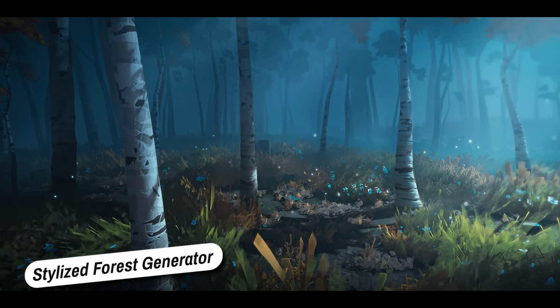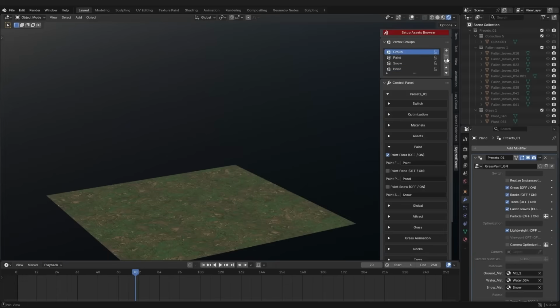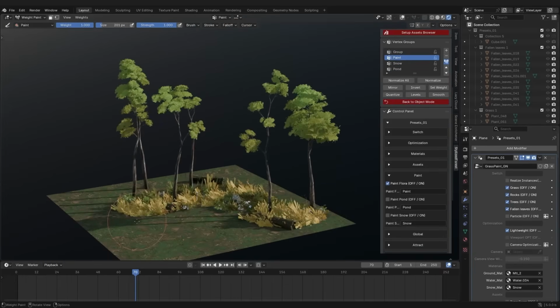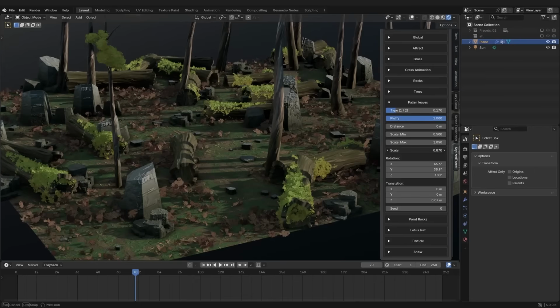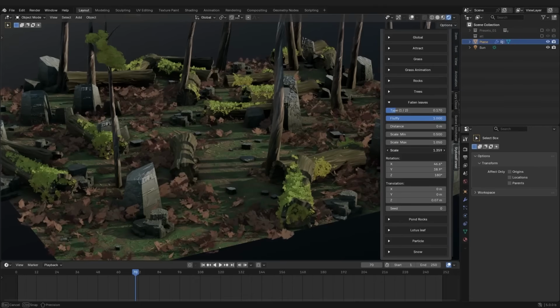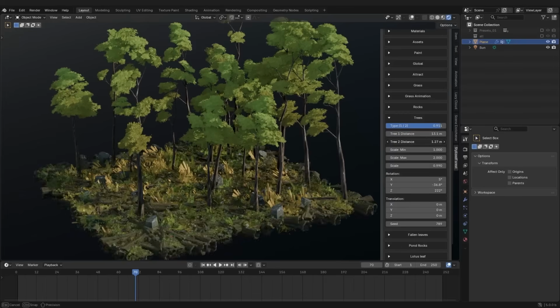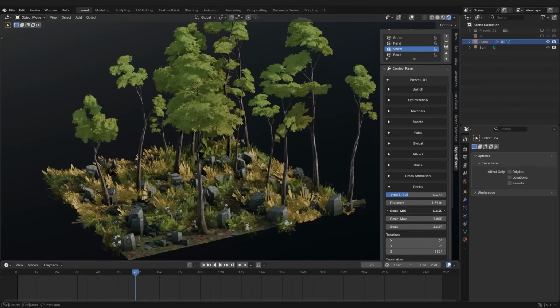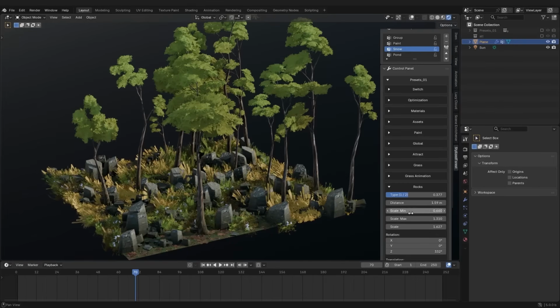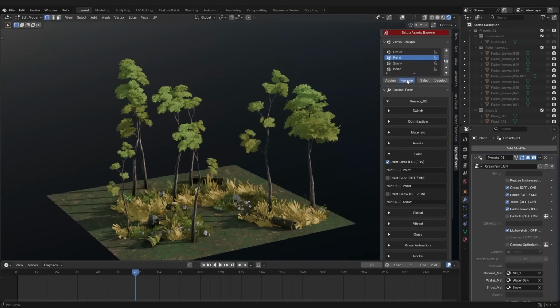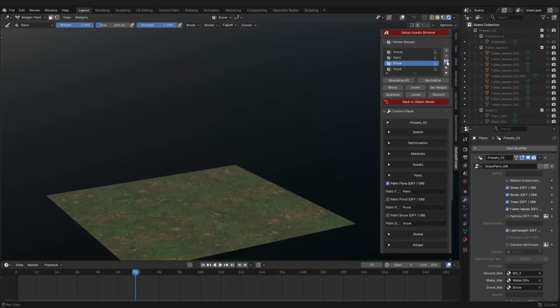Stylized Forest Generator, on the other hand, is great for creating beautiful stylized nature scenes. So using geometry nodes, you can scatter and grow trees, bushes, flowers, grass, and more to create a lush forest in just seconds. At this point, I feel like all vegetation add-ons kind of do the same things, but this one has one of the coolest things, which is the painting mode.